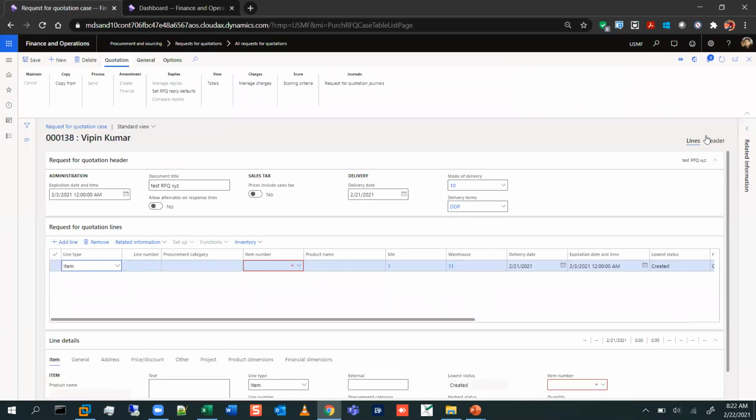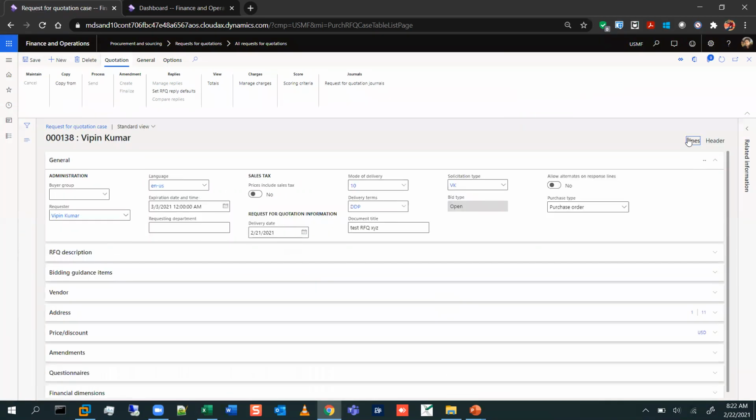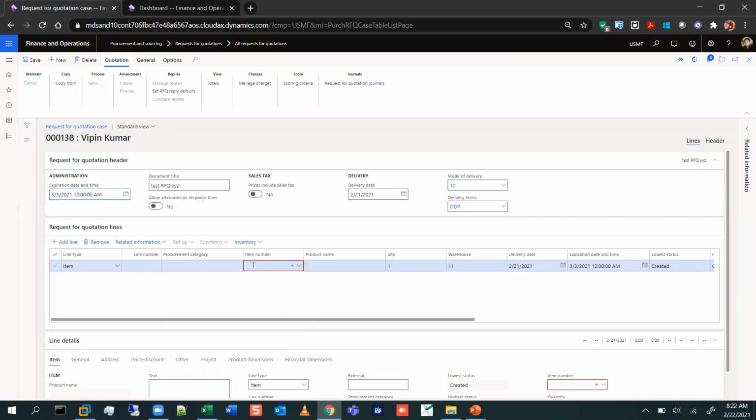So this is the line view and the header view, same as in purchase order. Let me try to add my test item, which I created. Once I do that, see now it is showing the lowest status created, highest status created, right?